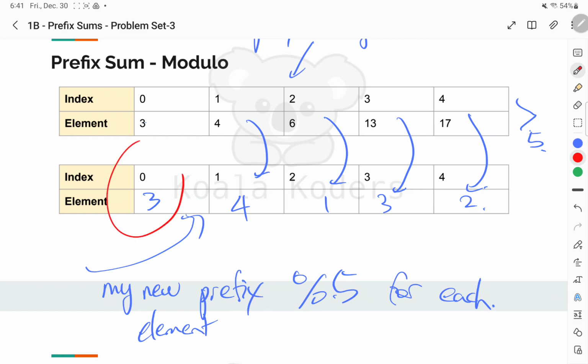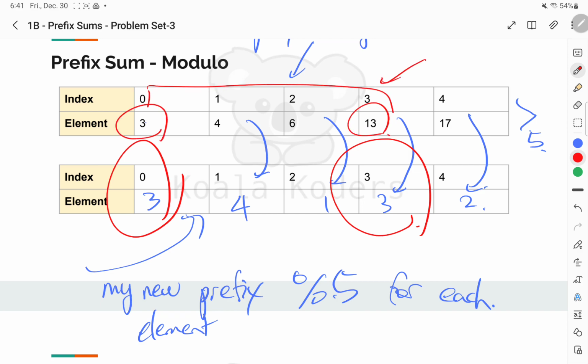Ooh, and we can see that 3 and 3 here have the same modulo. So we know that if we subtract 3 and 3, the subarray sum is also going to be divisible by 5. Because look at what happens here. Let's say that I have 13 here, and I also have 3 here. If I do 13 minus 3, I'm going to get 10, which is divisible by 5.